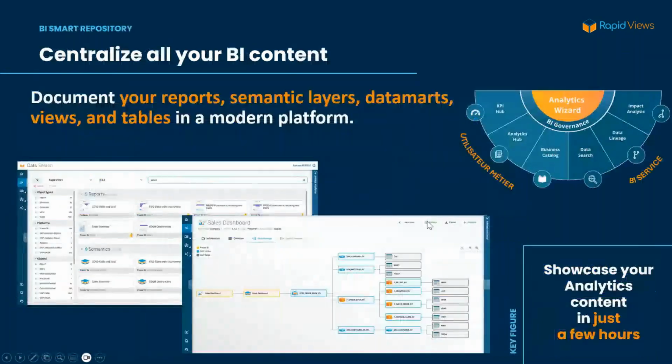So what is the goal of the platform? It's to document your reports, semantic layers, data marts, views, and tables in one single place. So we have some features, data search, data lineage, and impact analysis, which are more for BI services, and we have some features, KPI, Analytics Hub, and Business Catalog, which are more for business users.